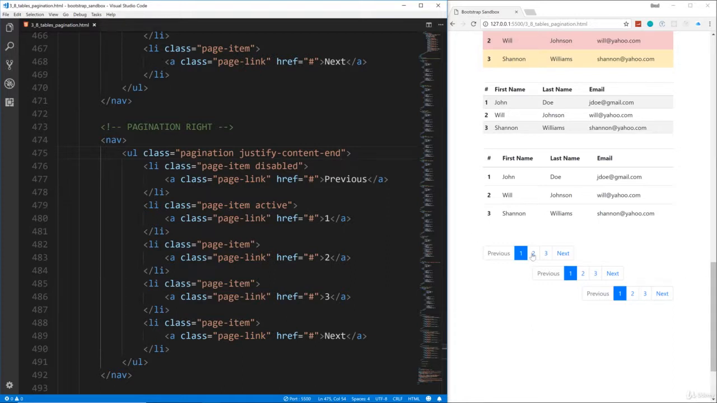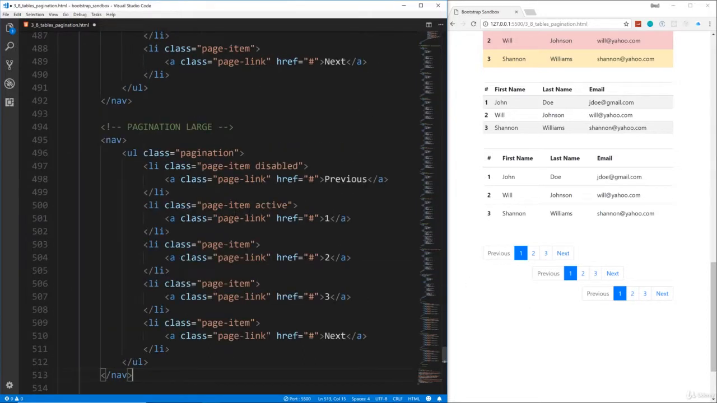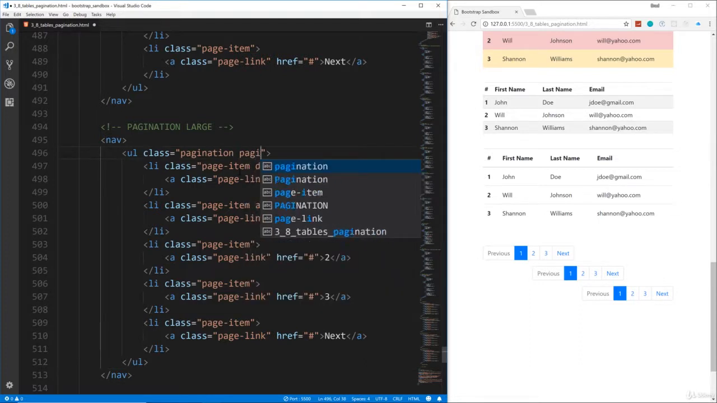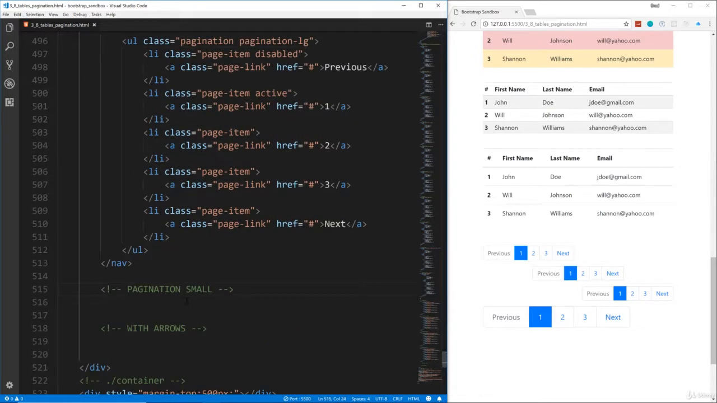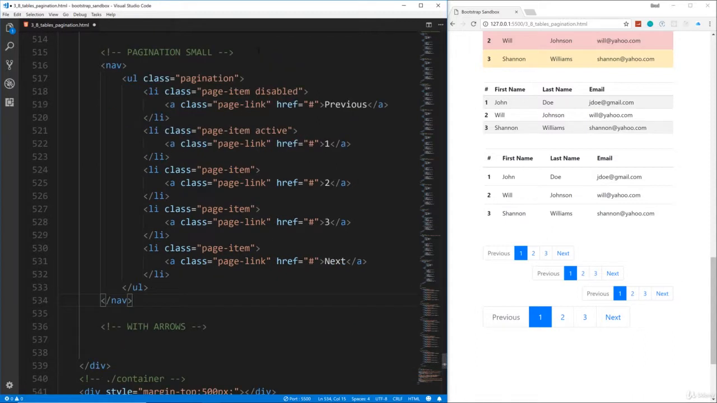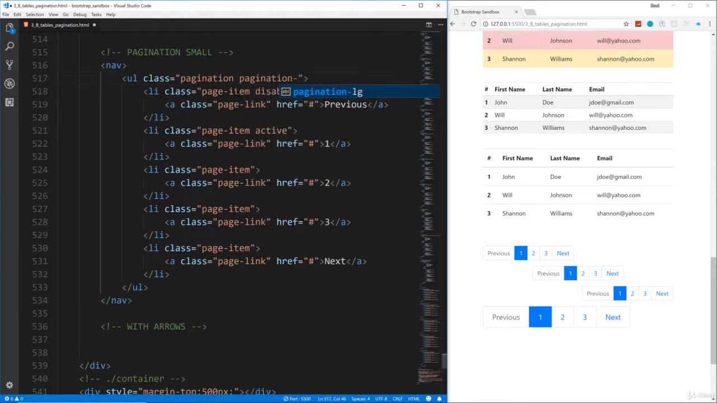Now we can also make a larger pagination if we want. So what I'll do is just paste this in again, and I'm just going to add the class of pagination-lg and save that, and you can see that it's now much bigger. We also have pagination small. So as you could probably guess, pagination-sm, and that makes it smaller.